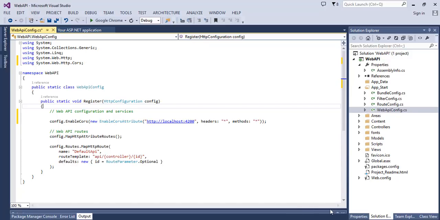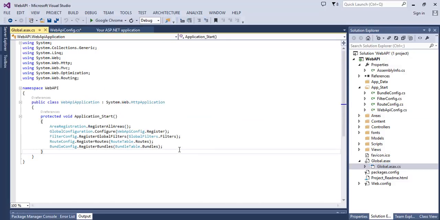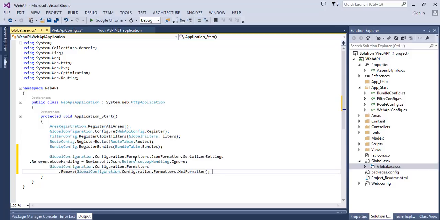Now I want to format the data response from this WebApi project. For that, you can expand this Global.asax file here. Inside that we have this C# file. Here we need to add these two lines. So here we have set this JSON formatter, and here we have removed the XML formatter.